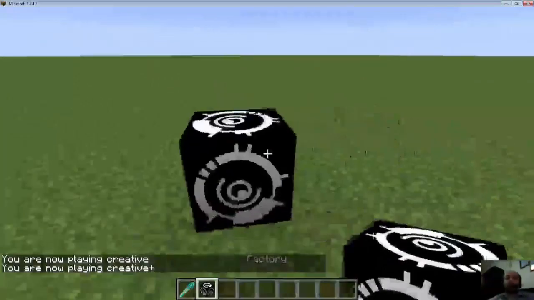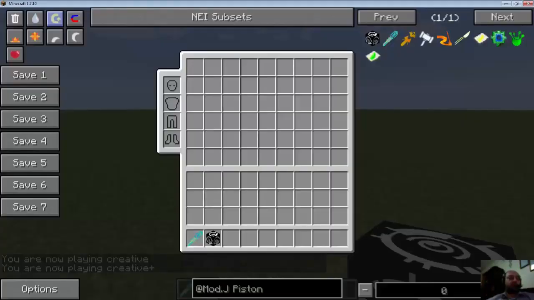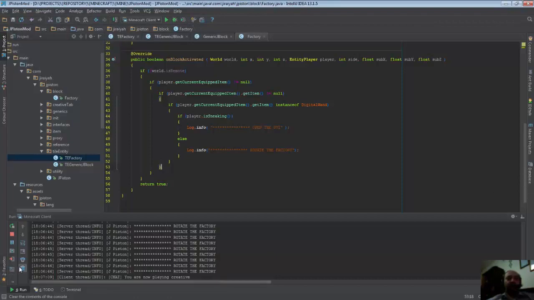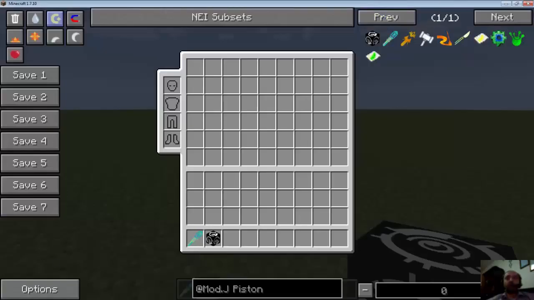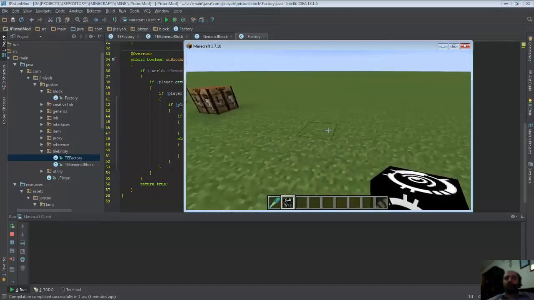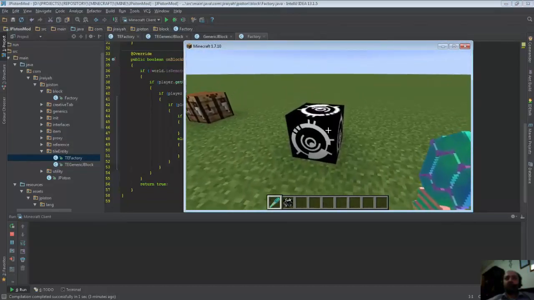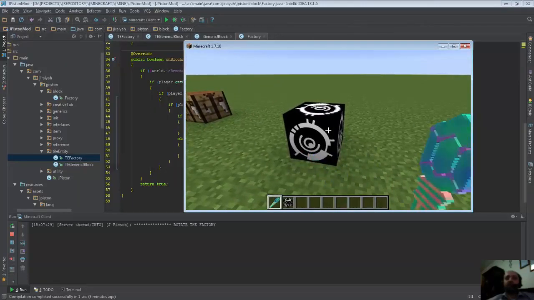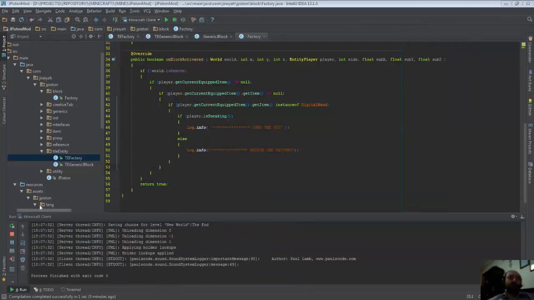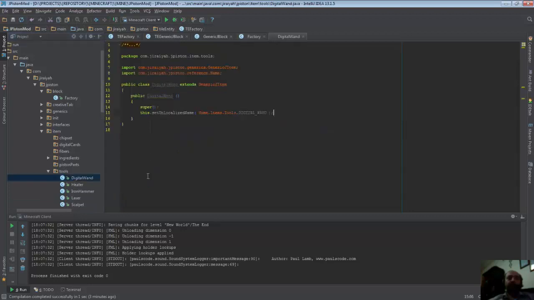Go to creative and destroy this block. So let's go back and have a look here. If I put down my item, sneak, right click, nothing, right click, yeah, but I forgot something. Yeah, that's the reason. Inside our items, tools, digital wand, yeah. Okay, items, tools, digital wand.